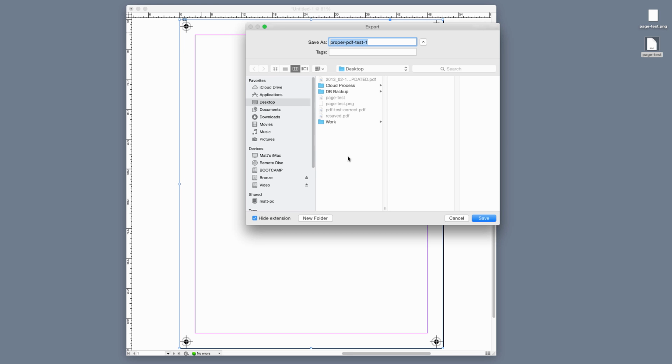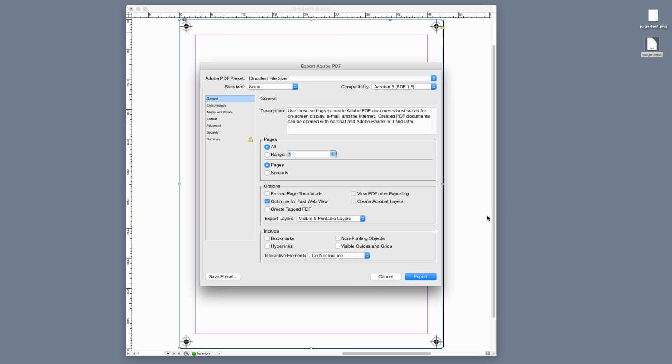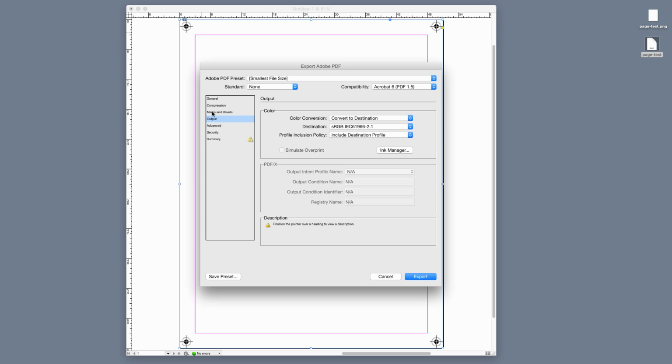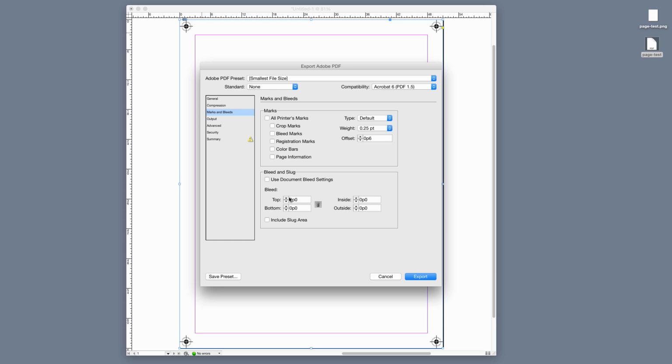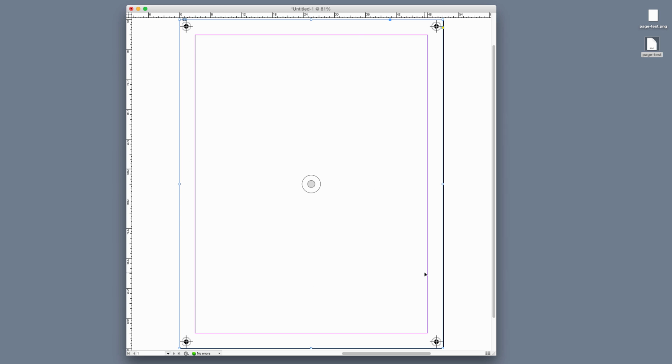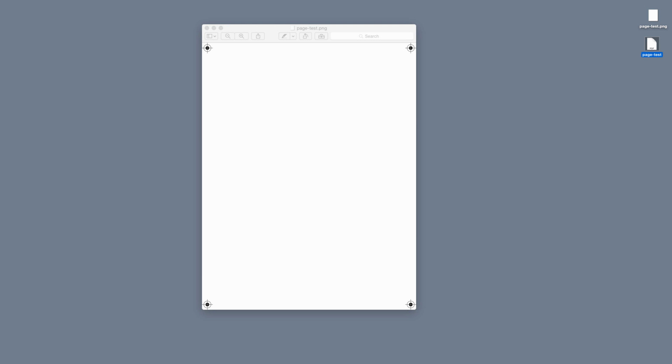This has no problem whatsoever allowing me to print directly to the edge of the page. So this is a setting right here that I didn't have when I printed using Preview. But because I have it here, I can basically say export, and this will get saved as a file called proper.pdf.